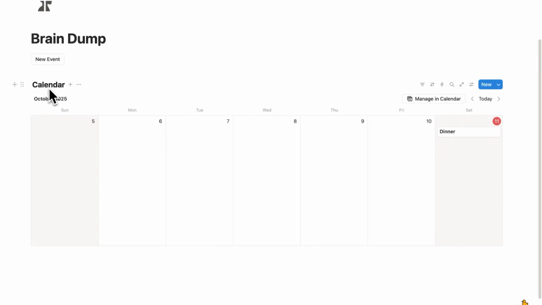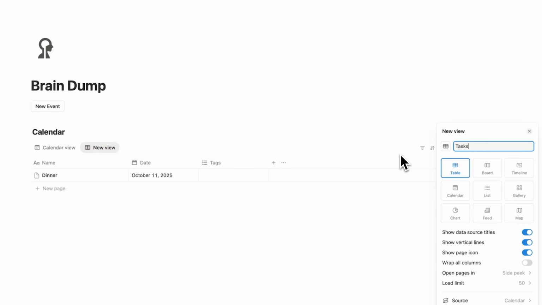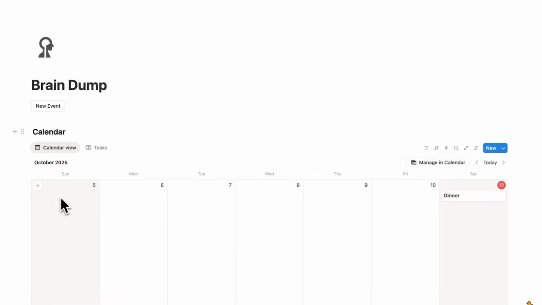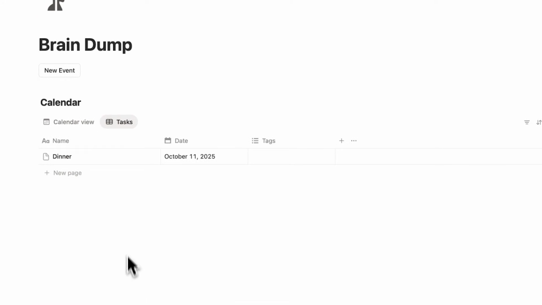Well, what we're going to do here is click on the plus on the calendar, and we're going to add a new view. And this view will be a table view. And what we can do is call this tasks. So we have the calendar view, where we're seeing it as a calendar. And then in this tasks view here, we're seeing it as a list.